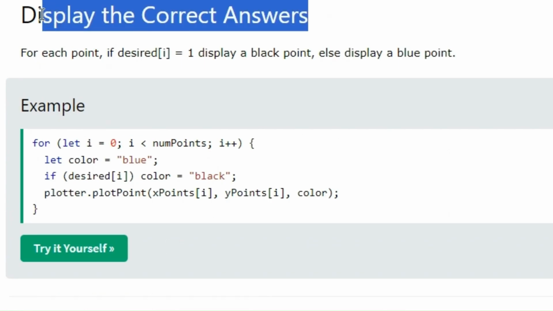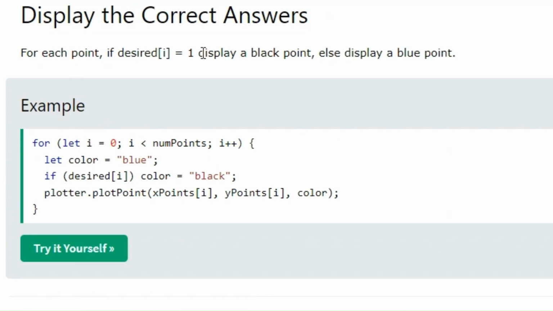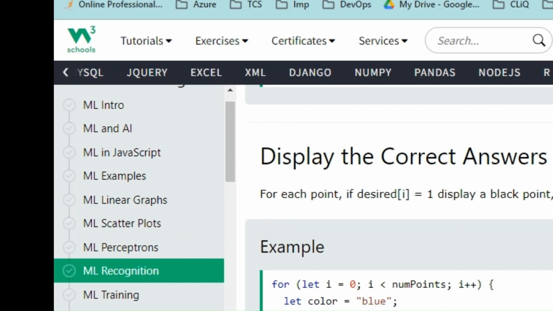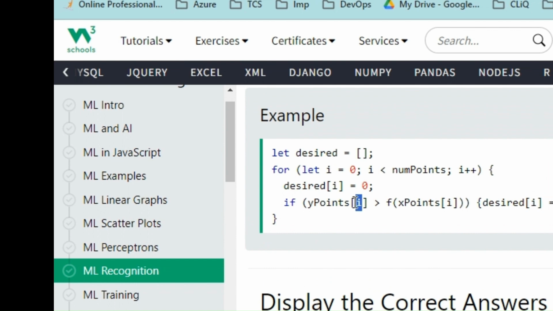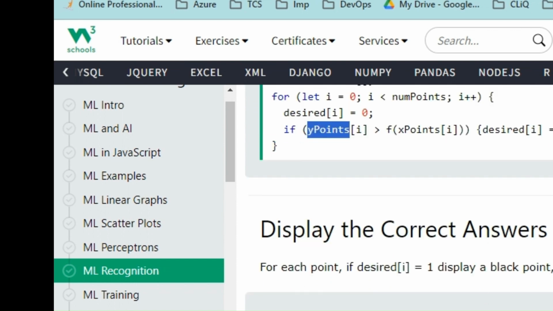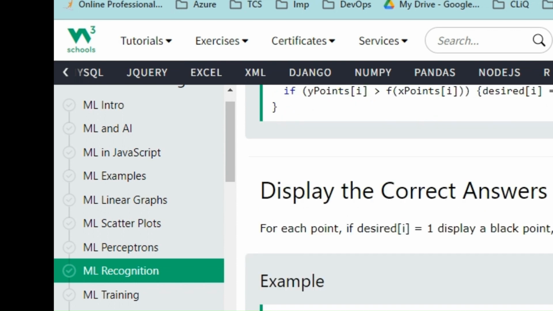Display the correct answer for each point. If desired[i] equals 1, display a black point, else display a blue point. So plotter.plotPoint takes xPoints, yPoints and color, and this color will be black if desired[i] is 1. If it has the bigger value, it will have a black color, otherwise it will have a blue color.